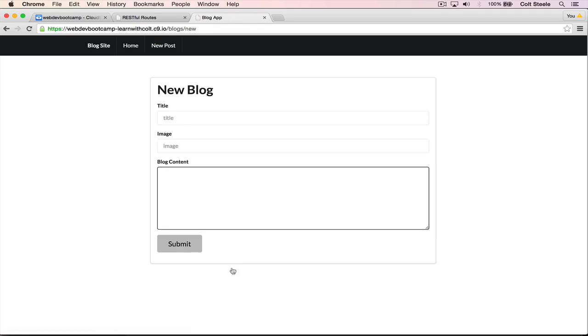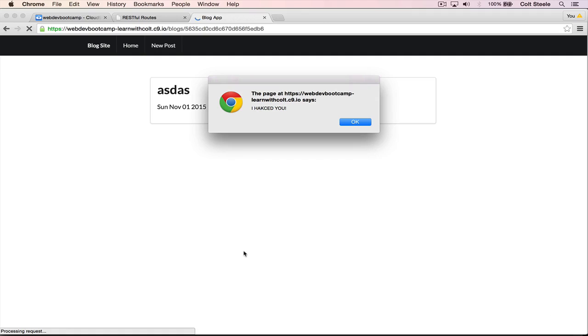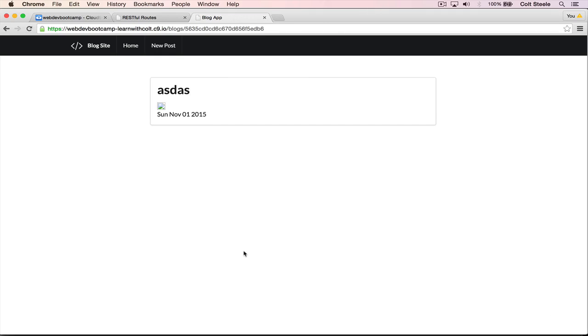But here's a problem. If I enter in something random here, I can do this, script, and I can just type some code in here. I'll just do something stupid like I hacked you. Sure, we'll leave it misspelled. And if I enter this now, this is HTML that's going to be run, and it's a script tag, which means this will be run as JavaScript. So when I go to that page now, I get that alert. Obviously, a single alert's not that bad, but you could probably imagine that things can escalate from there.